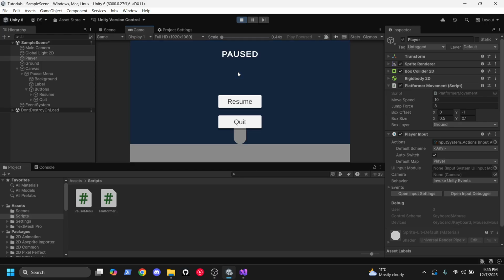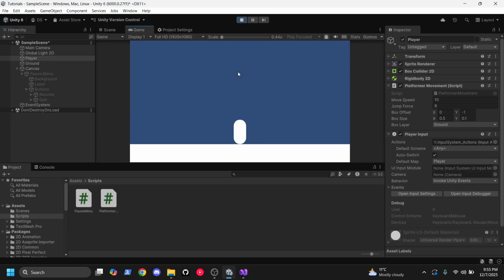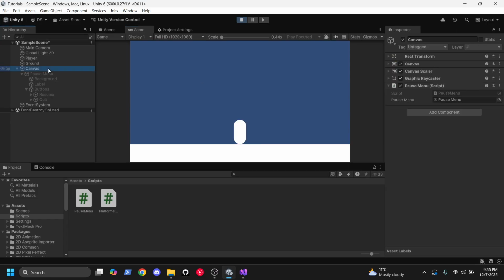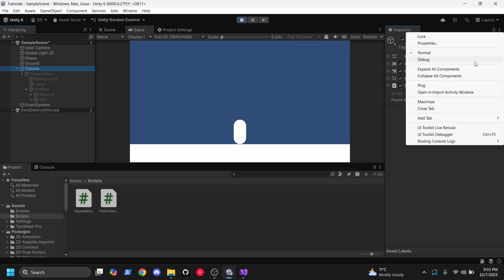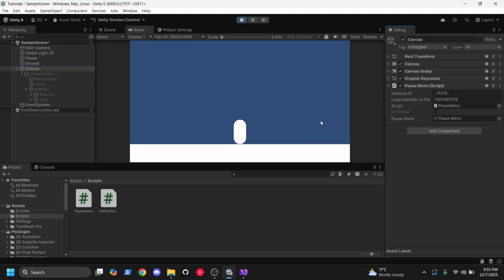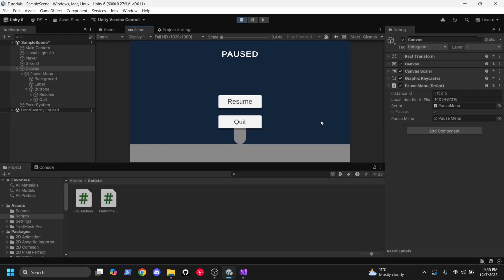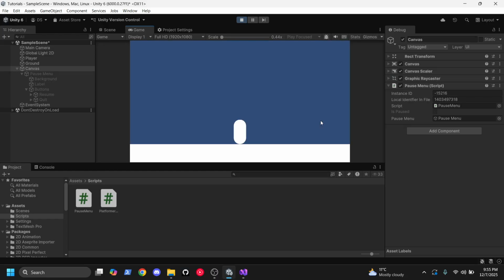Hit escape, you'll notice that it shows the pause menu. Escape again, it stops showing the pause menu. If I click on our canvas here and go into debug mode, we can see this private is pause variable we talked about earlier. When I hit escape, it becomes true. When I hit escape again, it becomes false. This is exactly what we want.